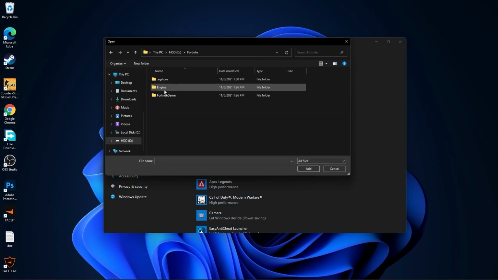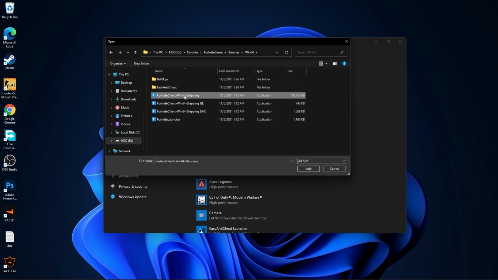Double click on it. Go to Fortnite game. Binaries. Win64. And this is the right file you need to find. Fortnite client Win64 shipping. First right click on it.